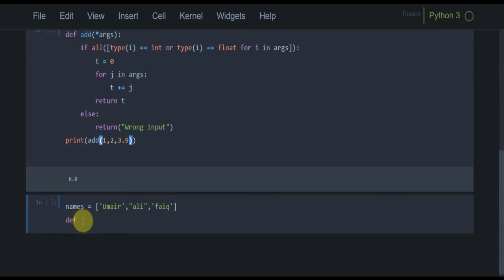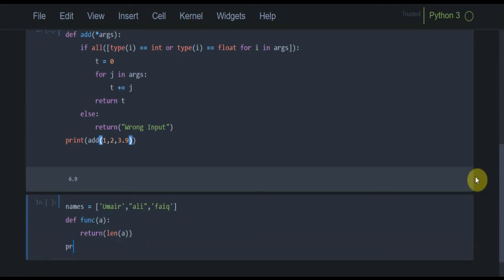Now I am going to name this function func, and suppose a is the argument of the function. I want to extract the names according to their length, so I can directly use the length function here and enter the argument. So I can now call my function. Before that, I have to use the maximum function in order to extract the longer string at the output.